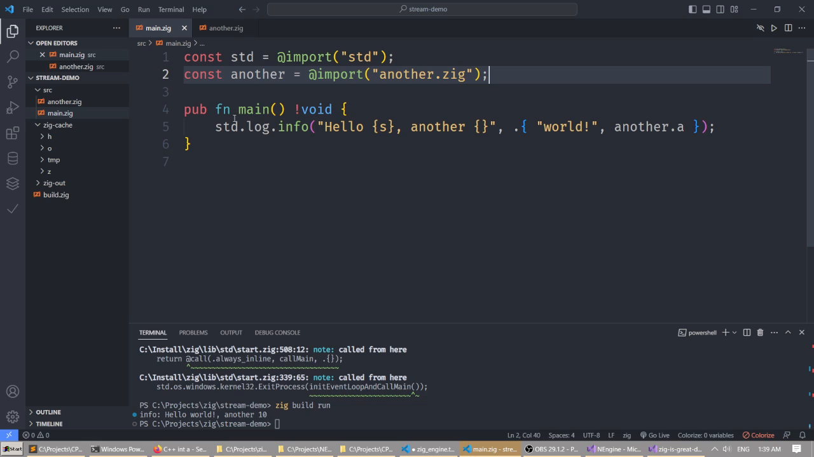And here we see that we're calling the log info, which is inside std, and then we have this thing, which is like hello s. Okay, this is very similar to how standard format works in C++. And then we have this thing.